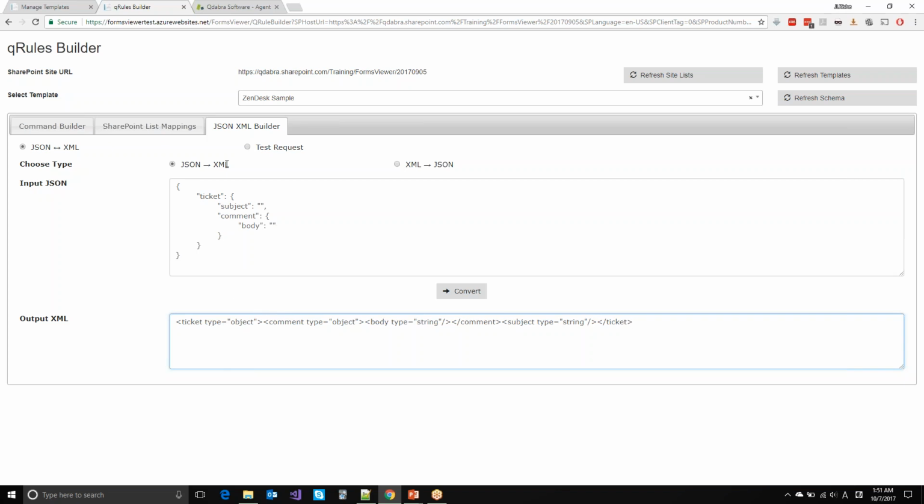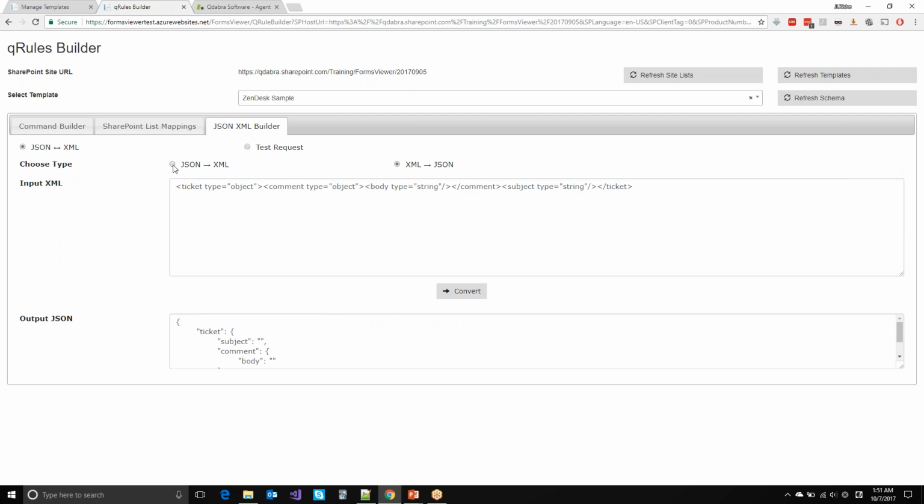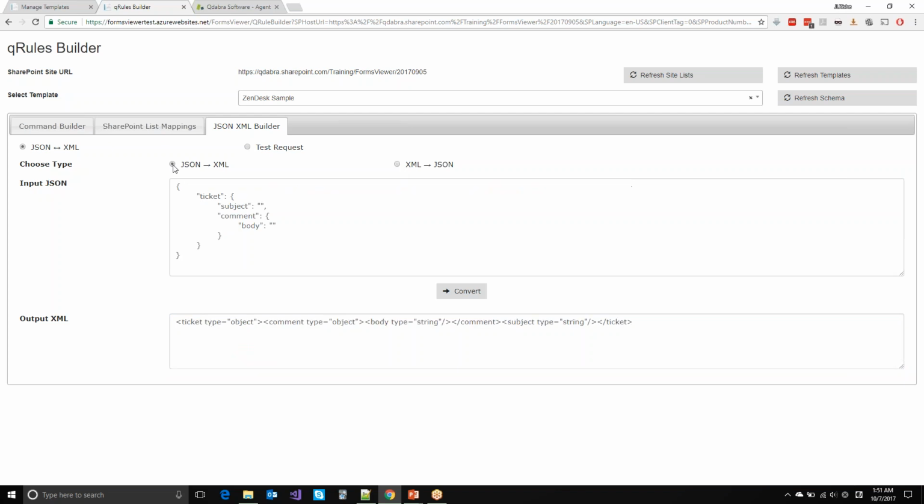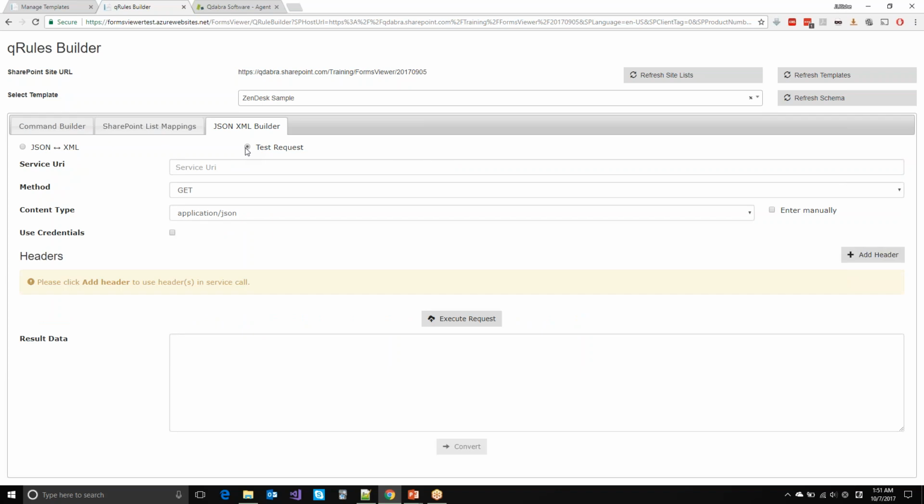Now let's switch over to this tab, and oh, no, not that. That will just switch the top and bottom fields. What we want is the test request utility here. What this is going to allow us to do is actually run the same logic that FormsViewer would use to execute the query against the service, and then get a result so we can look at what that result's going to look like.